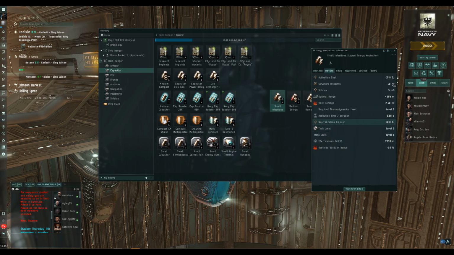But do just bear in mind that actually, I'm going to admit, the very first time I ever flew a ship with neutralizers fitted, it was a Tristan.